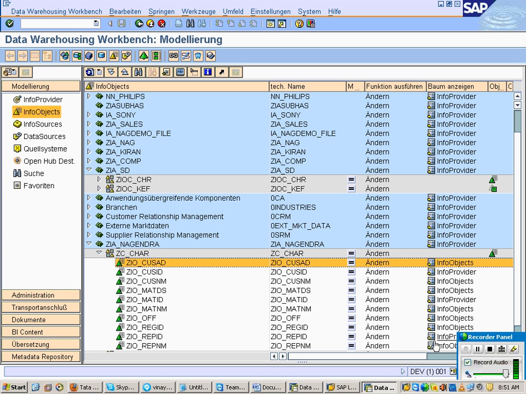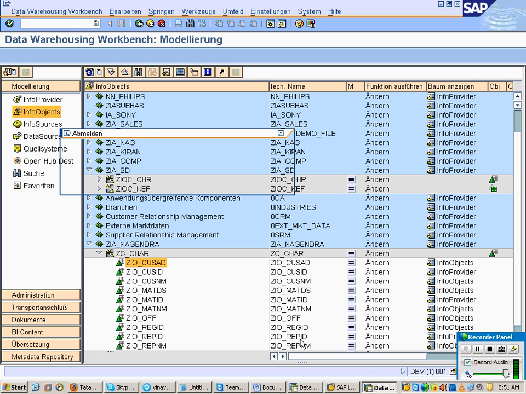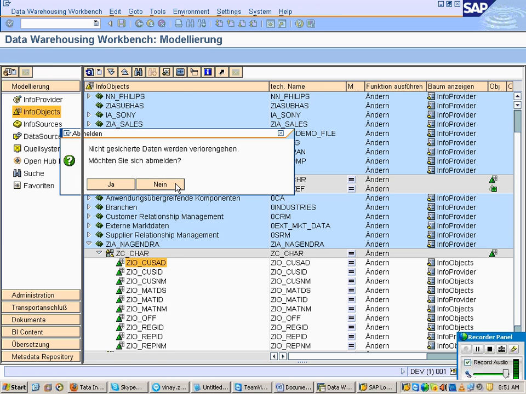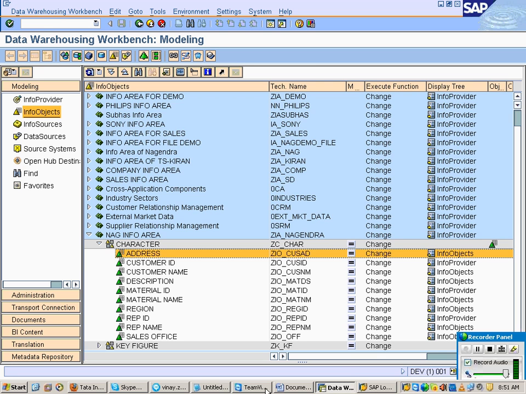But when I log in now, here it has to show, let us say, for address, in German. Now that means I need to translate this object from one language to another. So you can use this translation tab. As I am closing this window, it's asking, do you want to log off? Yes or no? Ja means yes, nein means no.